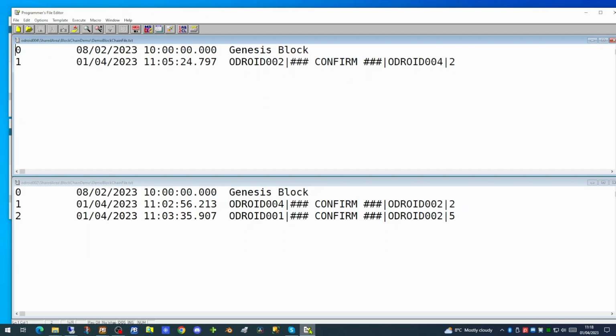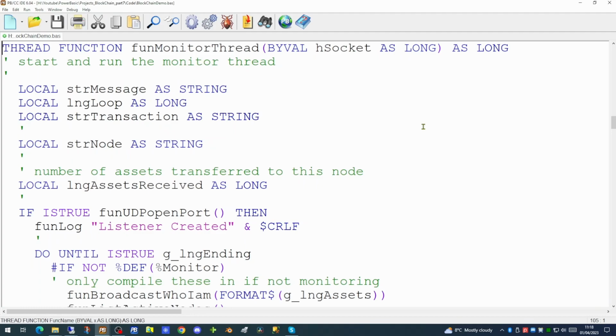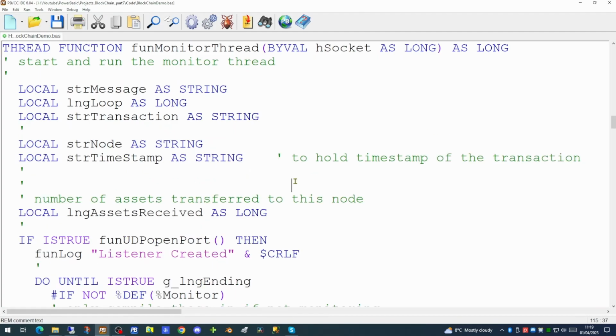So let's have a look at the code in the blockchain application to see where we can do that. Let's have a look at the monitor thread function. As we're going to be harmonizing the timestamps, we'll need a new local variable to hold that information. We'll call that variable timestamp. This will be a string variable.